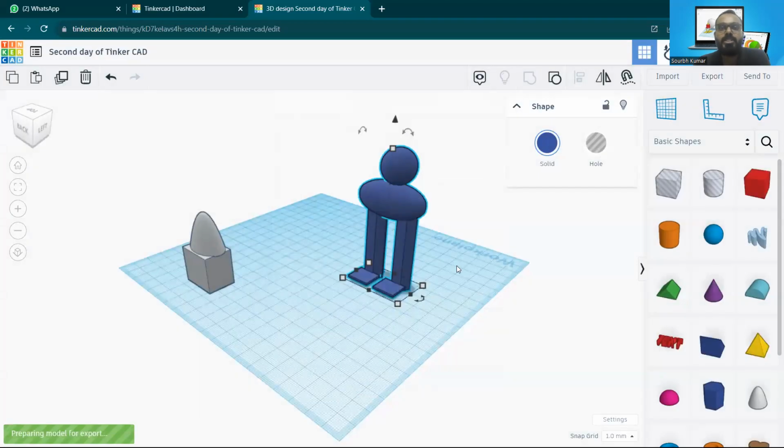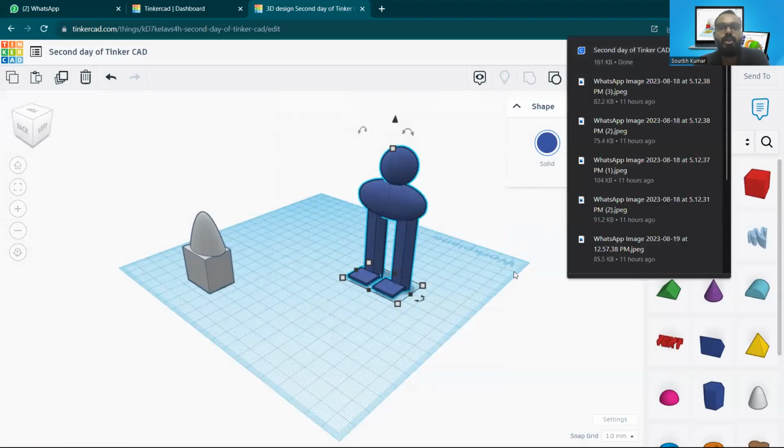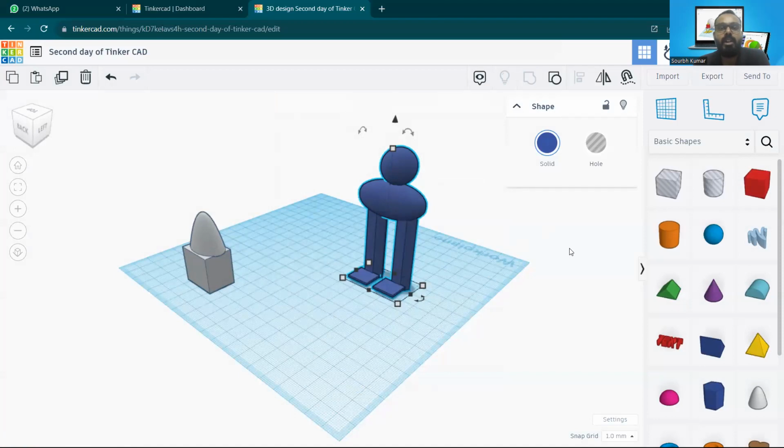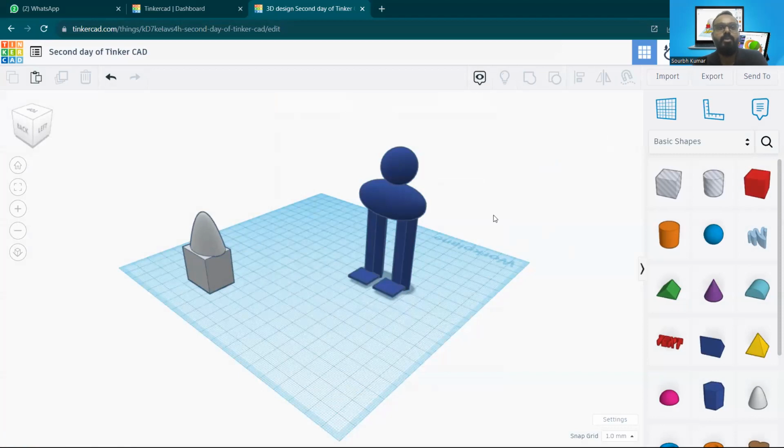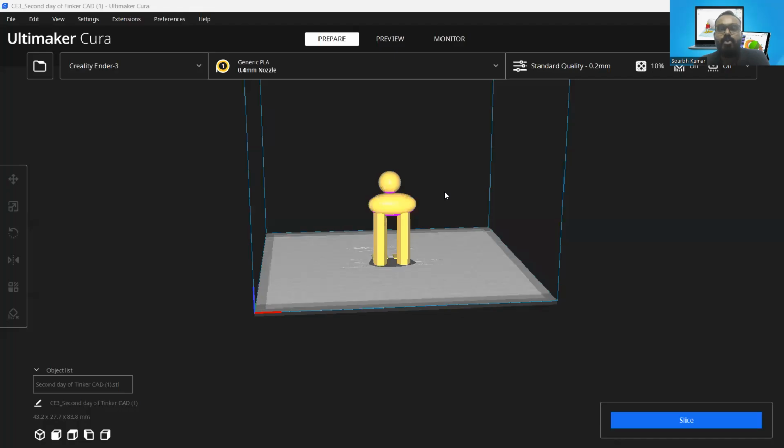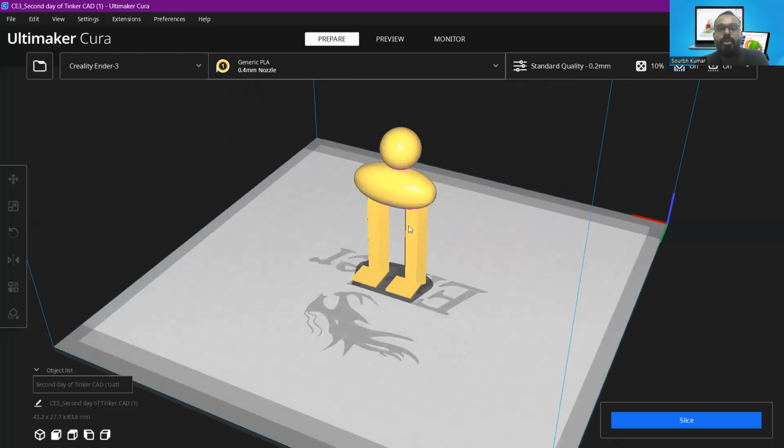I'm just clicking on the STL file format and my model is downloaded. I'm going to open this model for you to understand that we only imported one model, even though we have two models present in our work plane. So my Cura is opened and I'm going to share my screen. I'm going to open up Cura for you to understand what we imported from Tinkercad.